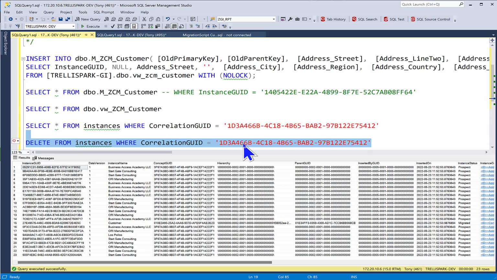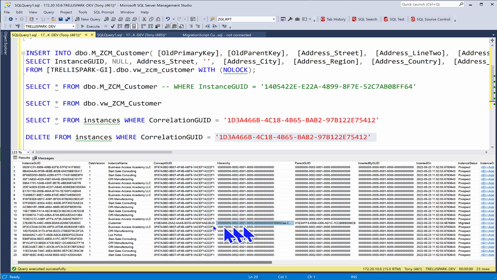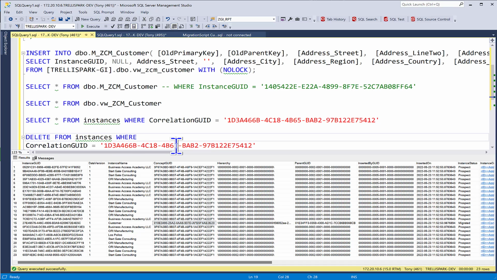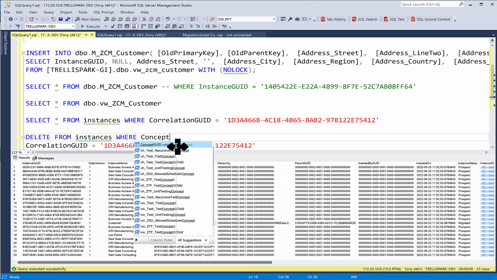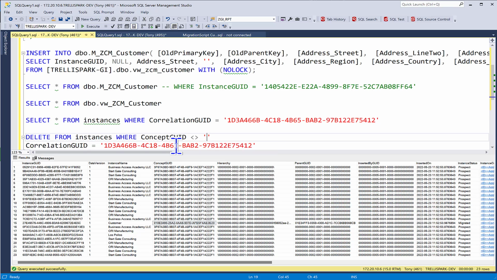Now, we said we had 23 rows here, right? And there's a problem, because there's only 22 rows of data. But what we've got is that this correlation GUID has also been tagged onto the record that tells us how many rows were actually imported. So you can see here that the concept GUID on this one is slightly different. So what I'm going to do is copy this concept GUID here, and I'm going to modify this and say where concept GUID not equal to this, and the correlation GUID is that.